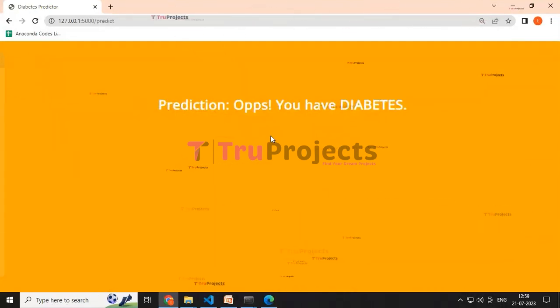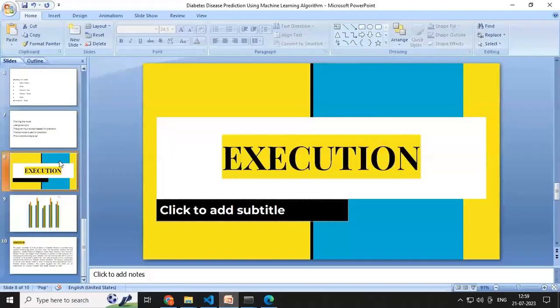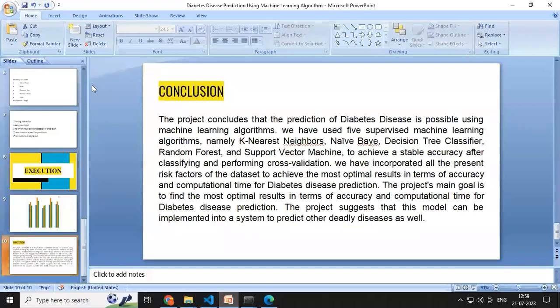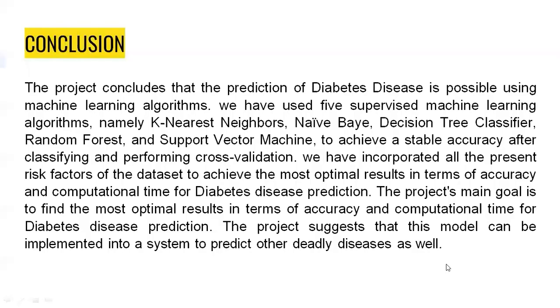In this way, we can predict whether the person has diabetes or not by using various machine learning algorithms. And in conclusion, the project concludes that the prediction of diabetes disease is possible using machine learning algorithms, using various supervised learning algorithms, namely KNN, Naive Bayes, decision tree, random forest and SVM, to achieve a stable accuracy after classifying and performing the cross-validation.